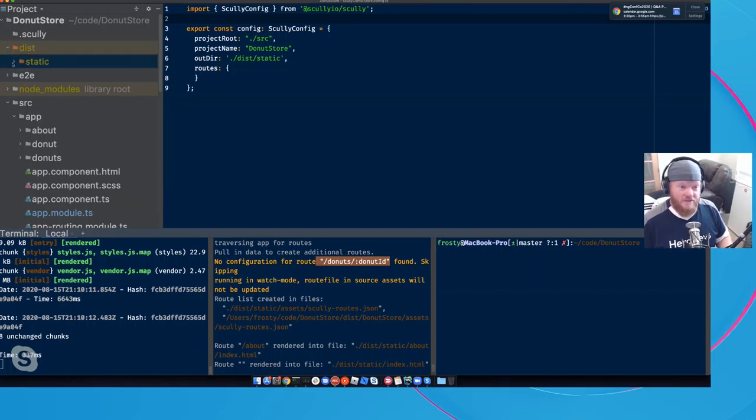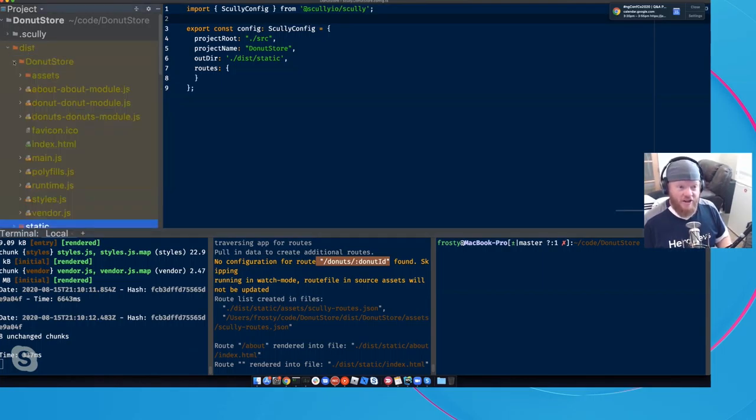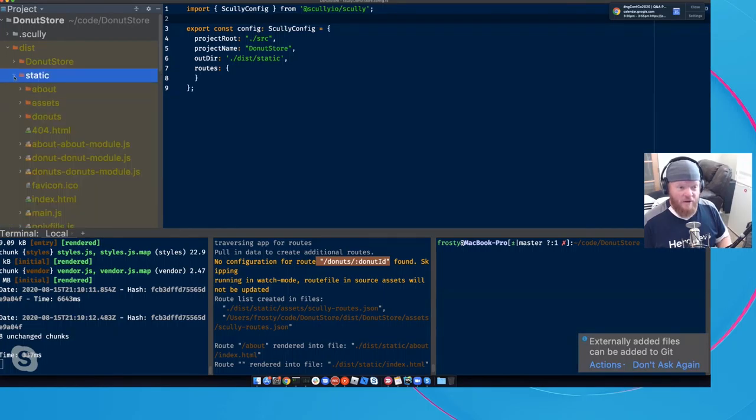It did give me an error, though. It said, hey, I can't find the donut details routes. And I'm going to come back to this in a second. So it gives us this orange error.